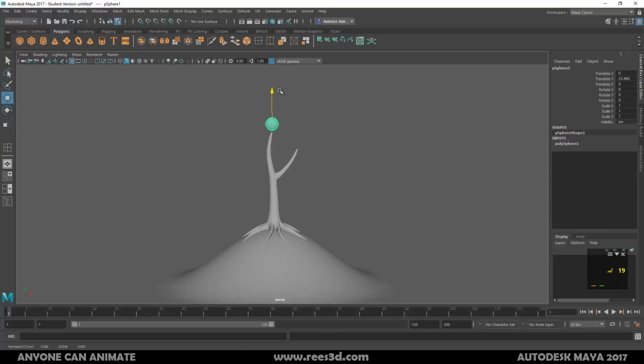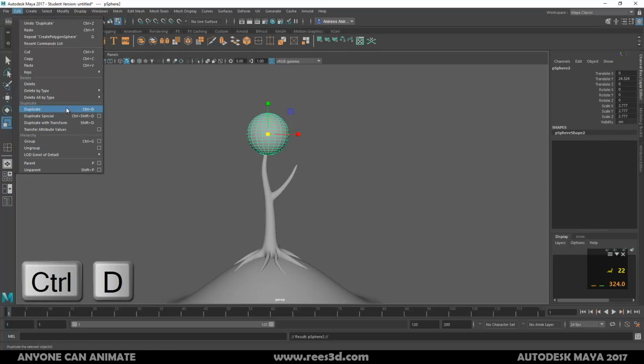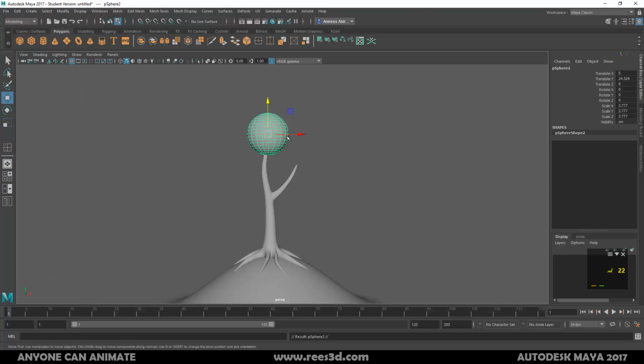Pull it up. Now let's keep one as a giant sphere, and then based on this we'll just make some copies. I'll go ahead and choose Control D, or we can also go to edit and choose duplicate, and I'll pull it out, make it smaller. Okay, and I'll make another duplicate, pull it to this side. We can keep it almost the same size, or we can just give a small difference.